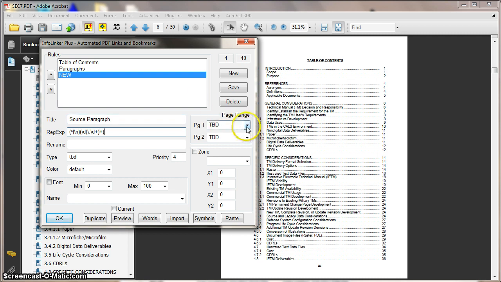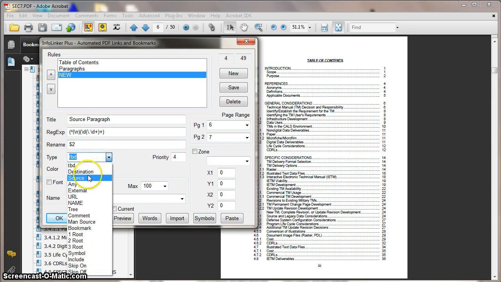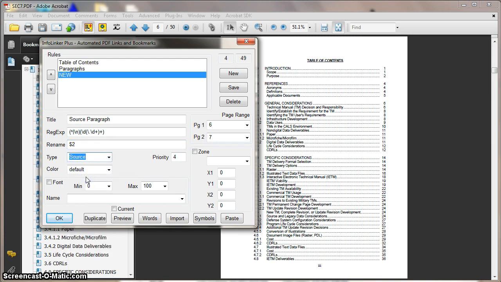And it's only on pages 6 to 7. It's on those 2 pages. And again, our rename is the $2. Now these are source links, so we'll call it a source link. And they have a default color. So now we save the rule, source paragraphs, and we can close this.